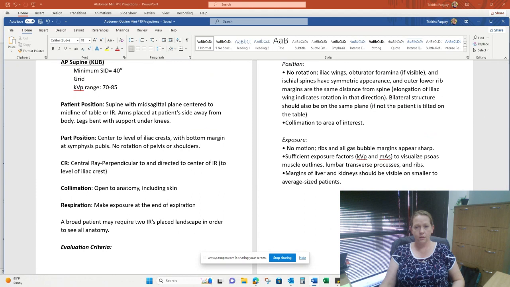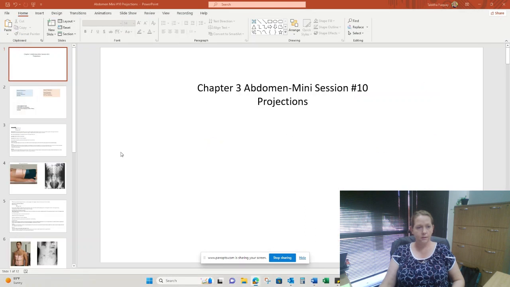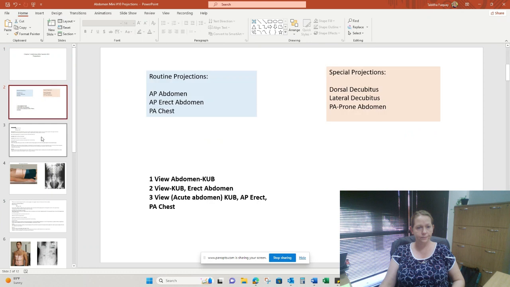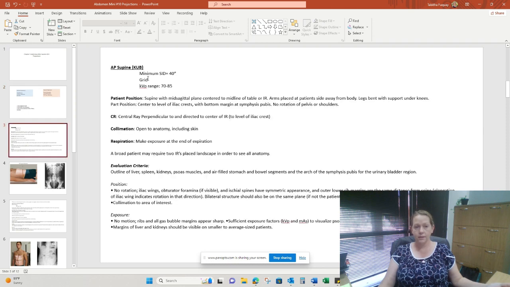So let's go take a look at this now that I talked about it. The routine projections for an abdomen: AP abdomen, AP upright or erect abdomen, and a PA chest. There's special projections of a dorsal decubitus, a lateral decubitus, and a PA prone. So this is the AP spine. That's literally everything I just went over, but here it is on a slide. If you want, you could print out the slide, shrink it to the size of an index card. It might be too big, not sure.